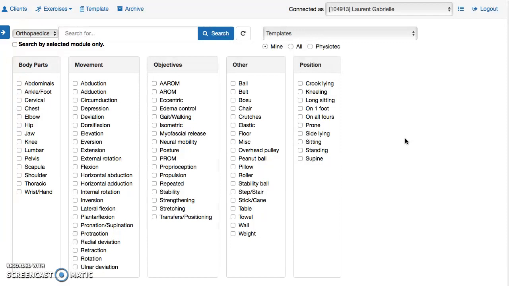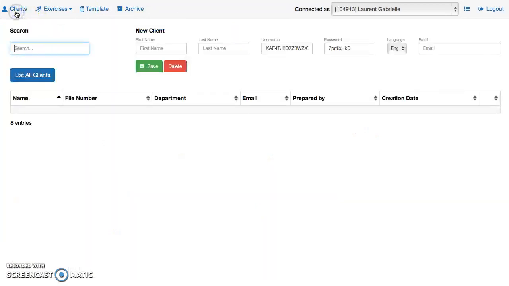I will now show you how to create an exercise program for your patient. The first thing to do is to create a new client record. Click on the client button in the left part of the navigation menu. At the top of the screen in the middle, write the information of the client and click on the Save button below.